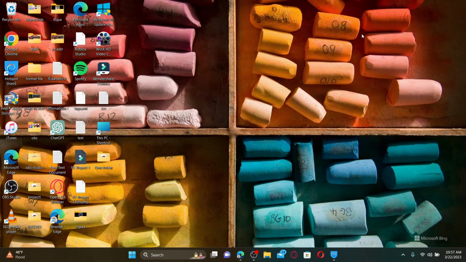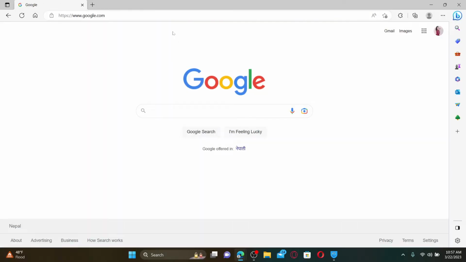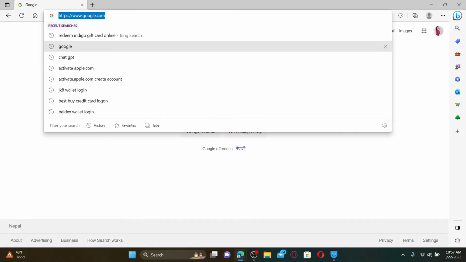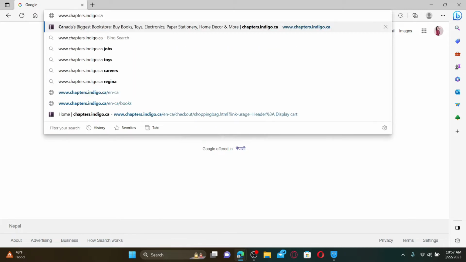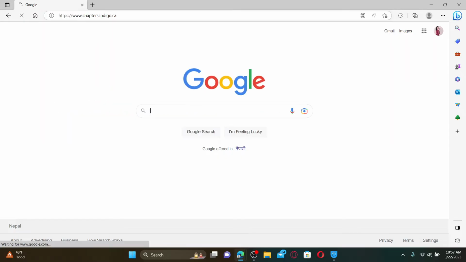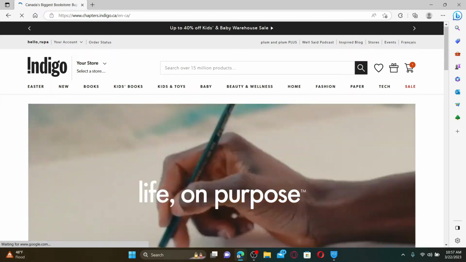Open up a web browser to get started. You can use the Indigo Gift Card or e-gift card for online or in-store purchases at any of the Indigo Chapters and Coles locations. Once you open up a web browser, type in www.chapters.indigo.ca in order to redeem your gift card online. Press enter on your keyboard in order to end up on the official web page of Indigo.